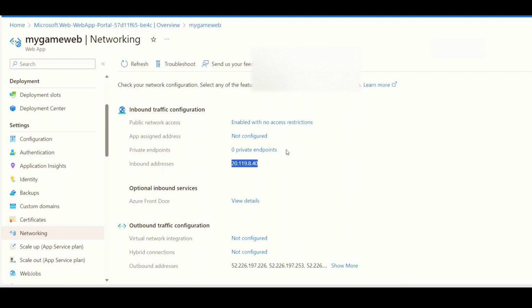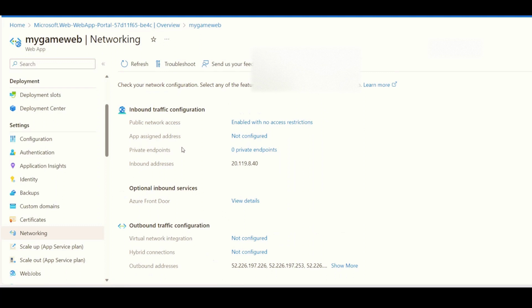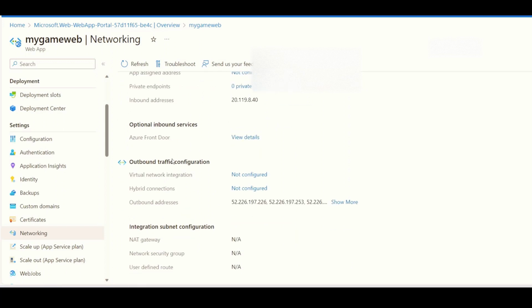This is the public IP of your web app. So currently, as I said, this is directly accessible from the internet. We don't have any other front end endpoint, such as Front Door or Application Gateway. So you can see the details are empty.